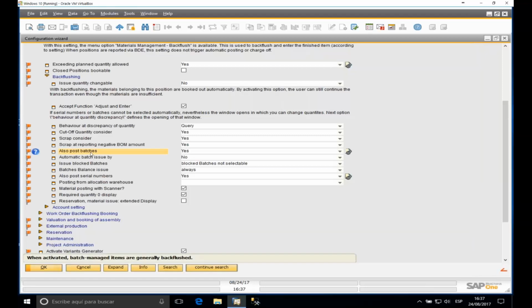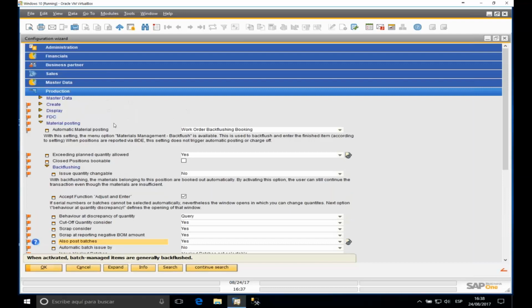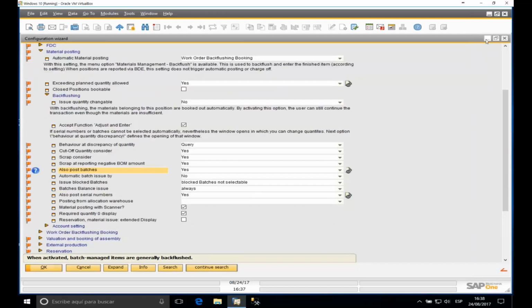To tell the system I want you to ask for the batches at the moment of issues, we have to say yes. The default value on the system is no. That's the reason I mentioned it, because if you don't activate it, the system is not going to ask. It's going to have the same behavior as with a raw material. So I have it activated here.